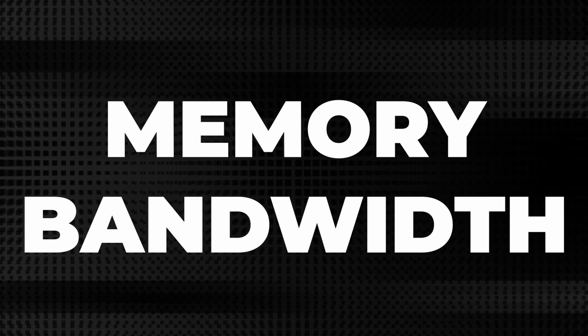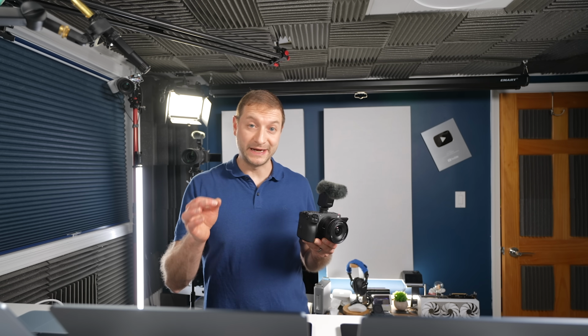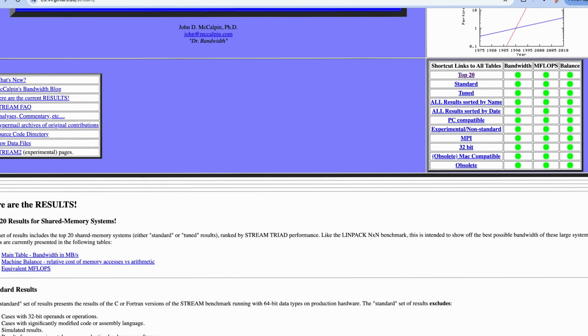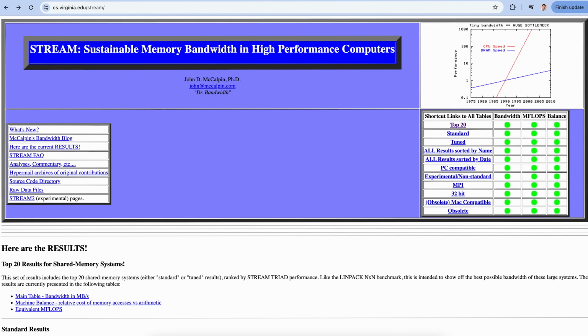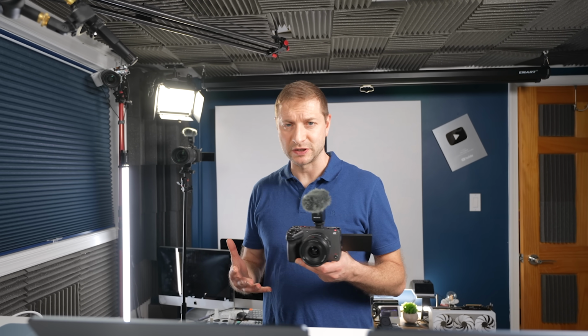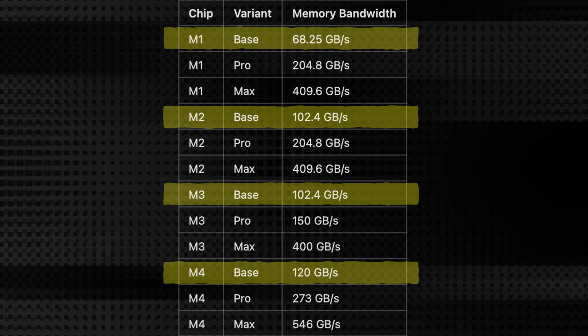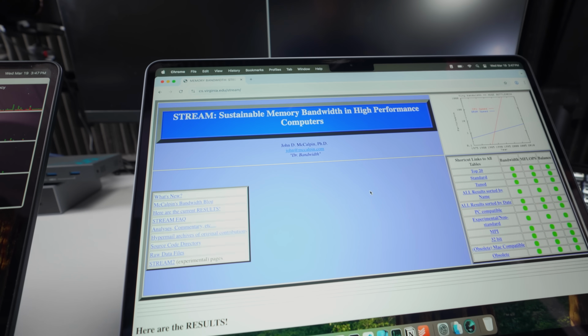Now there's a test that's been around for many, many years, and it's called the Stream Benchmark, and this tests memory bandwidth. Now yes, Apple publishes the official memory bandwidth specs, but they're not always the same in reality. And that's what we're doing here, right? Testing how it actually behaves, how these systems actually act. Why do we care about memory bandwidth?